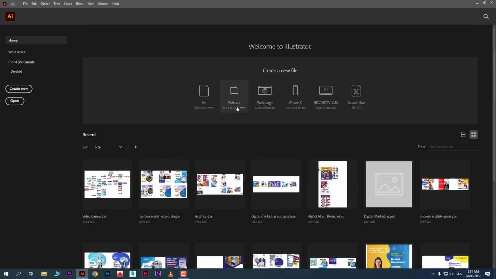And we have also postcard size, we have web large. If you want to work for web, iPhone, or even design a thumbnail for YouTube, you can design it from here. Now here we have custom size, because just think, you don't want to use any of these sizes. For example, you have a custom size that is not here. So what do we have to do? We have to measure it, then we can create our own size.